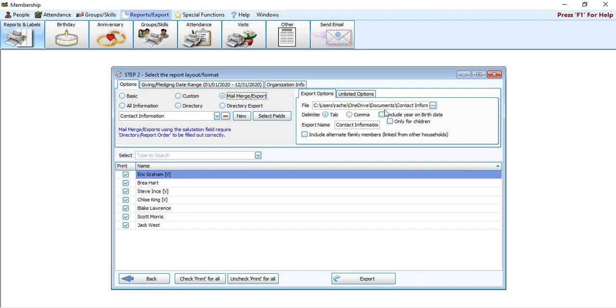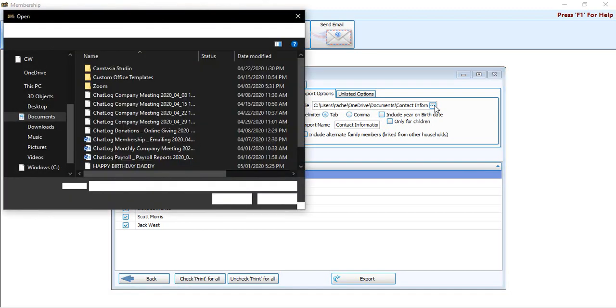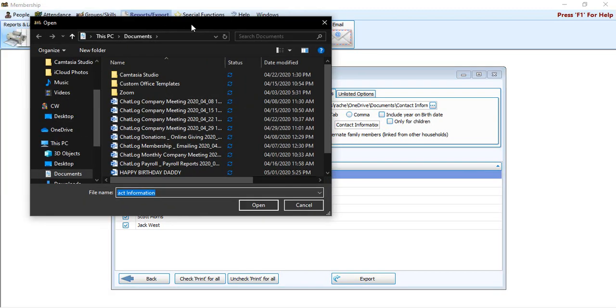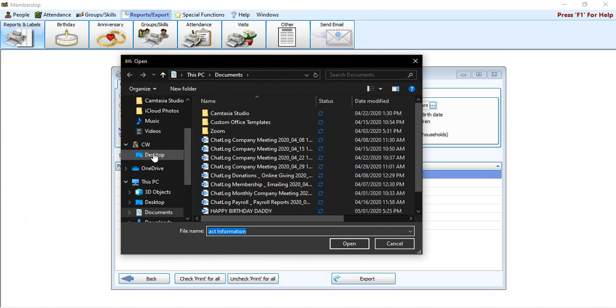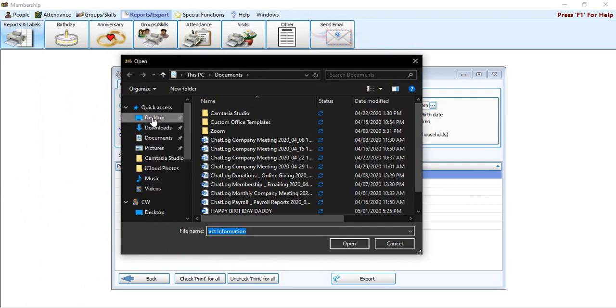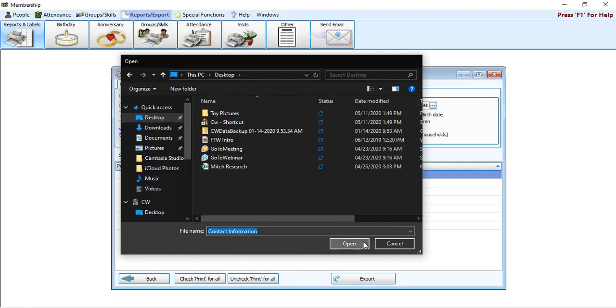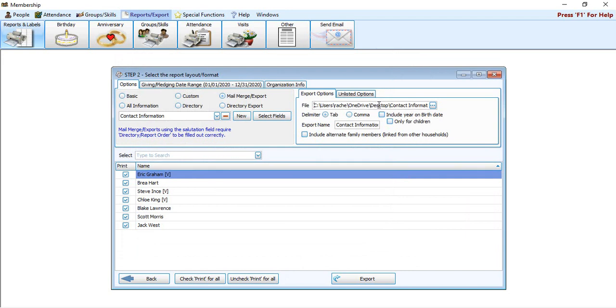I'm at home working on my laptop, so you can see this is the location on my computer where it's going to save. If you want to change it, you can hit this little dot, dot, dot, and browse to someplace else. So let's say I want to put it on my desktop. I'll choose desktop, and we'll save it there instead.